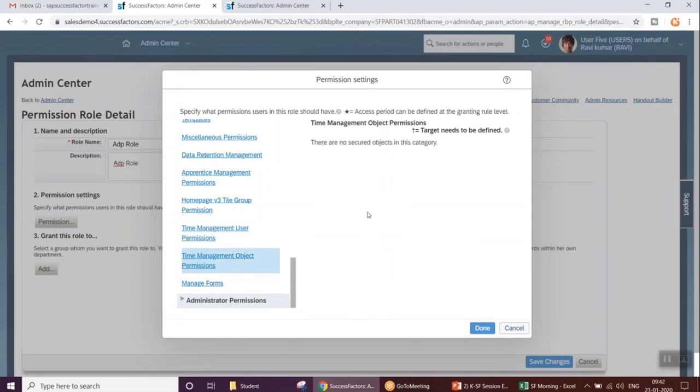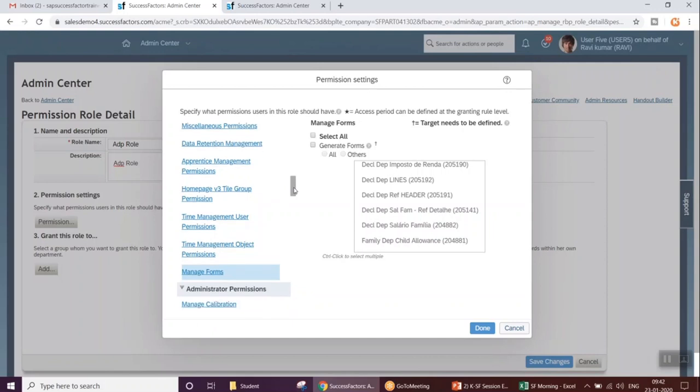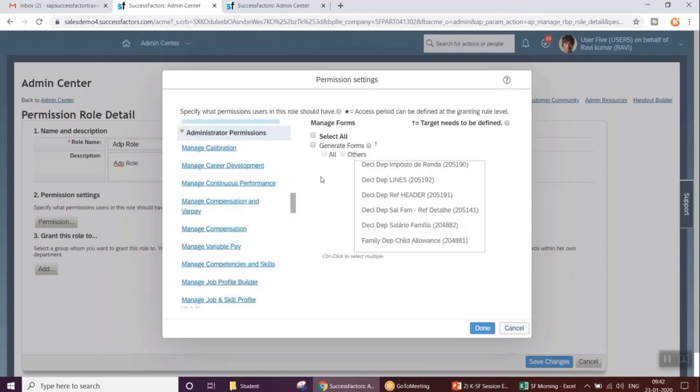Then you have a time management object permission. And then here you can see there is a manage form coming, right? So you have all these manage forms. Right now, whatever we have discussed is about the end user permission. If you have the administrator permission also, you will see all these administrator permissions coming.